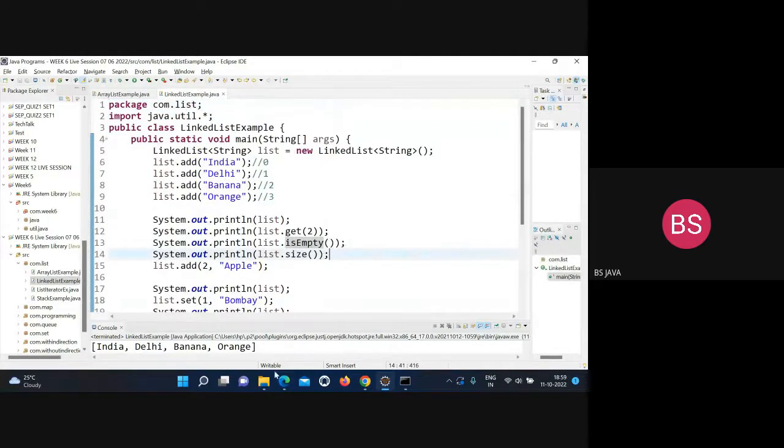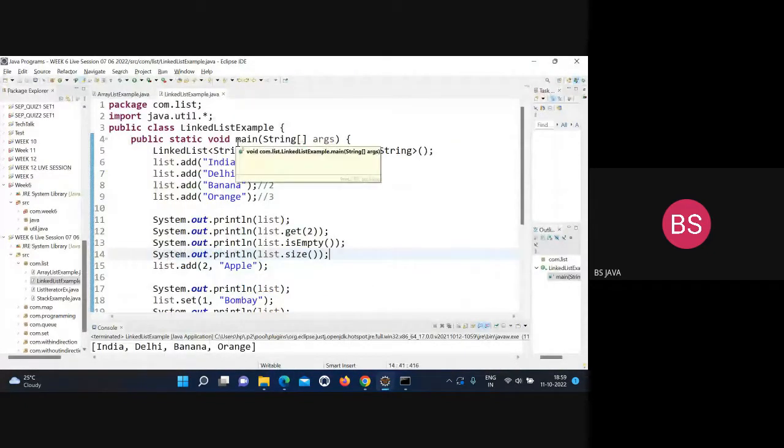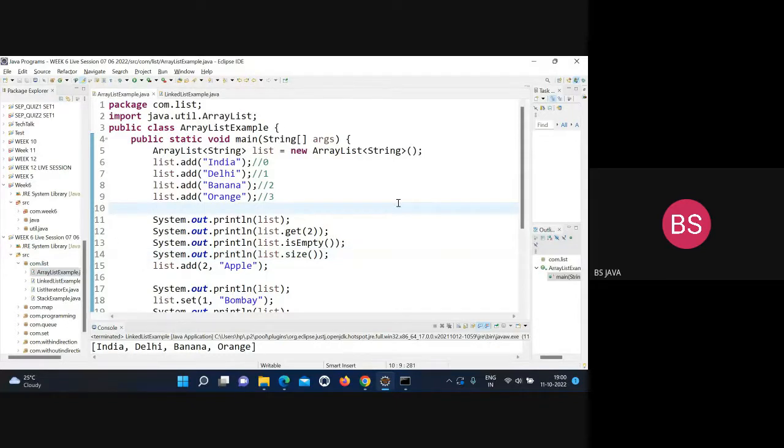Now I will move to the Vector class. Here LinkedList and ArrayList differ only in internal representation, right? But Vector has no difference from ArrayList. Functionality wise and internal representation wise, both are 100% similar. Only the difference is ArrayList is not synchronized, Vector is synchronized.